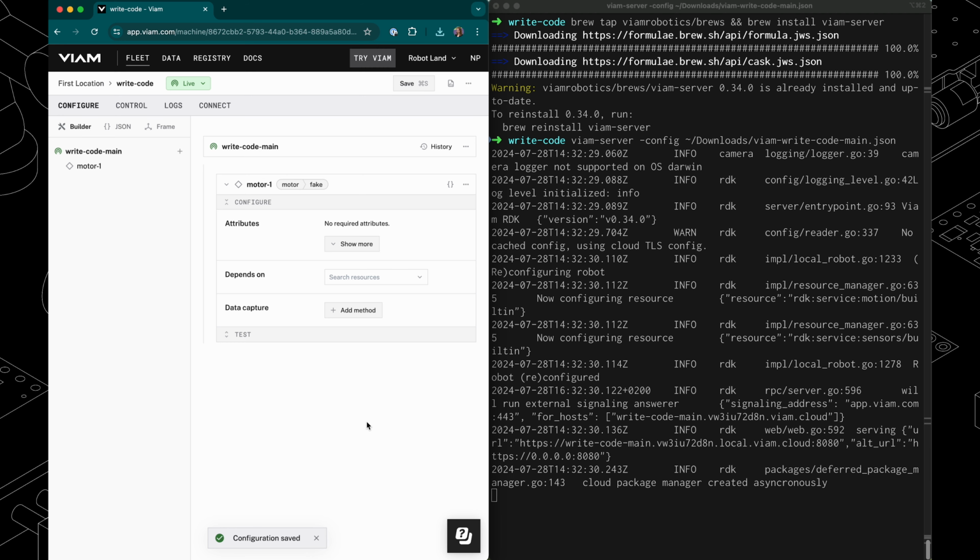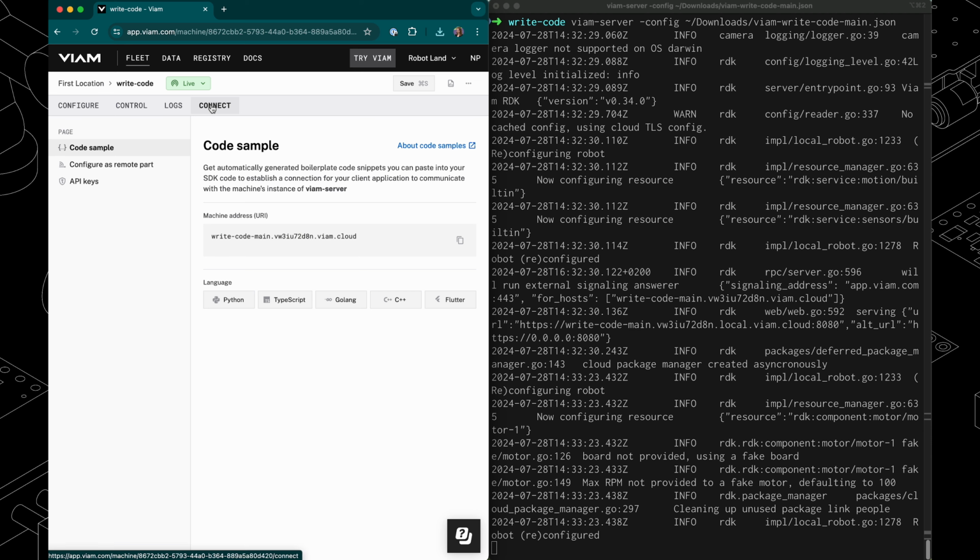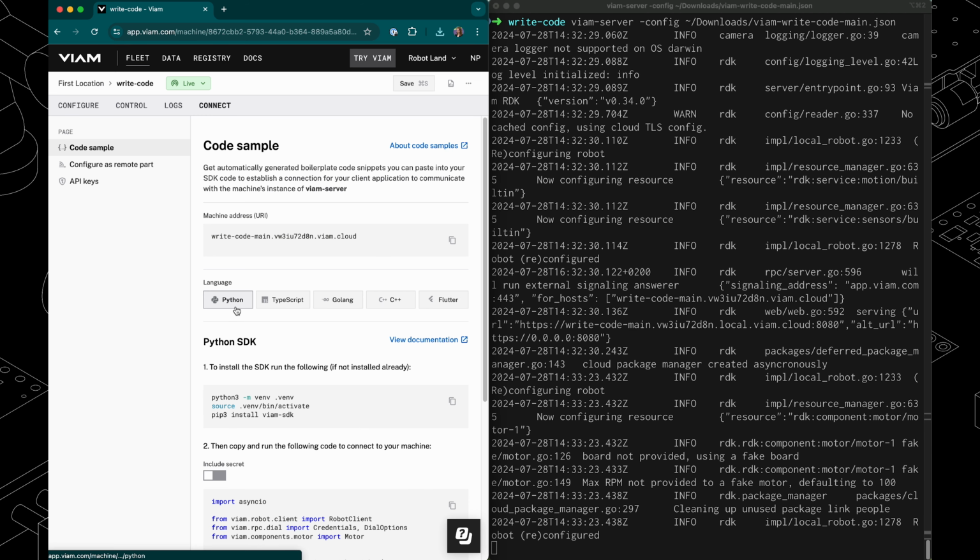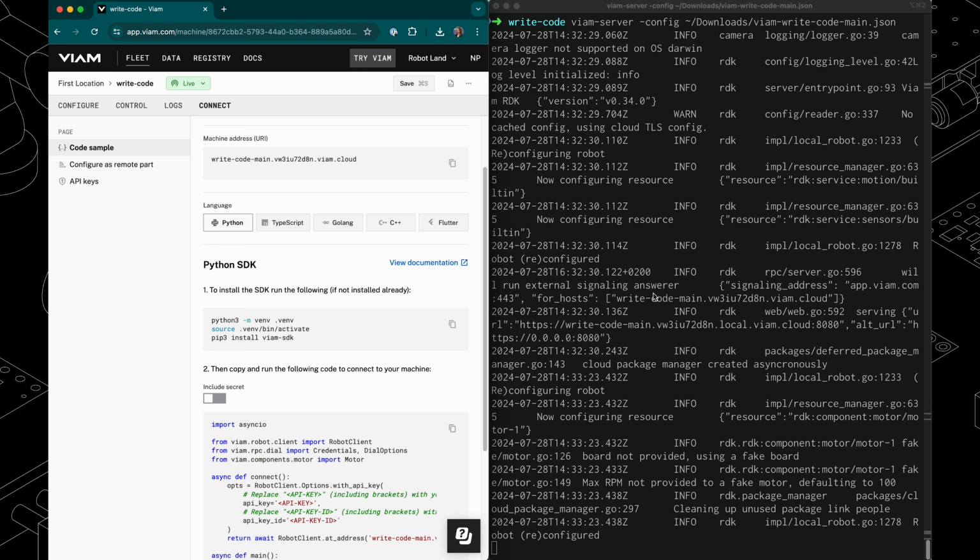Okay, I'm going to save this, and now I'm going to go to the Connect tab. Here I can click on Python, and this is going to show me how to write code and how to install the SDK first of all.